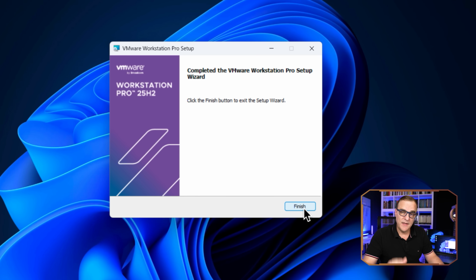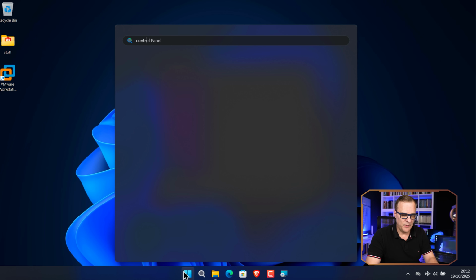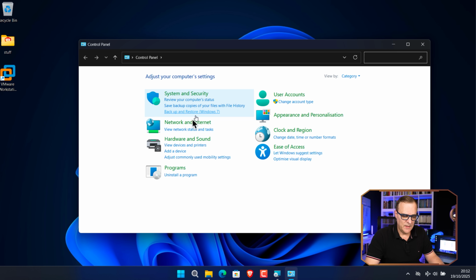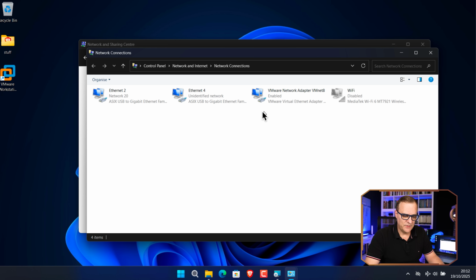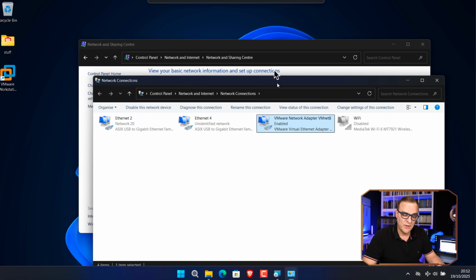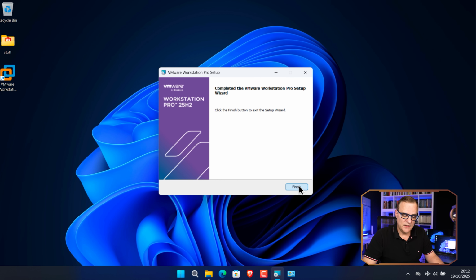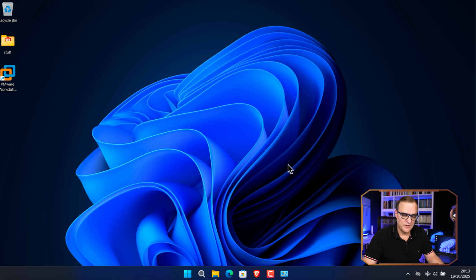So as you can see, VMware Workstation Pro is now being installed. What will happen is VMware will install various drivers. I'm a bit old school, so I'll go to Control Panel just because I prefer that. And under Network and Internet, Network and Sharing Center, change adapter settings. What you'll notice is it will install a VMware adapter here. So don't be worried if suddenly a new adapter appears. That's required for VMware. It's going to create a virtual adapter there. And here I'm going to click Finish to finish the installation.